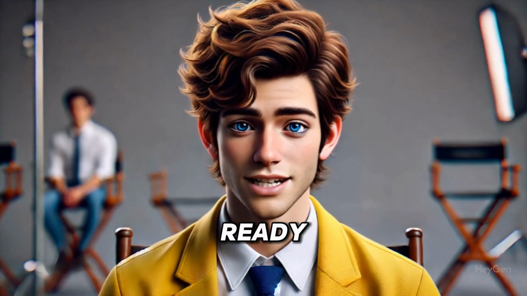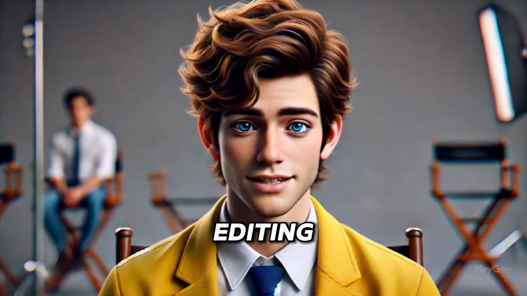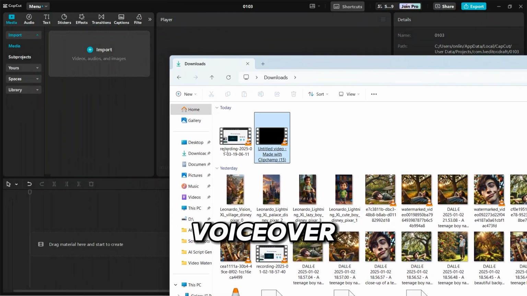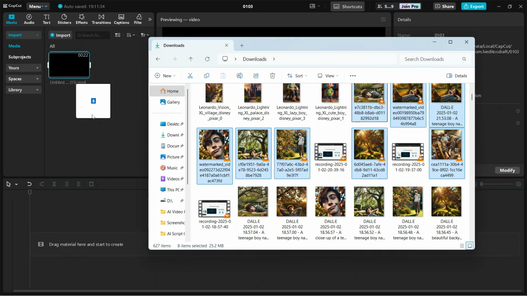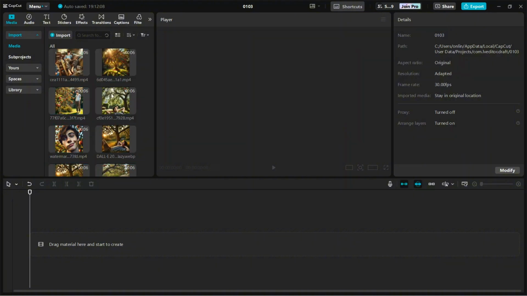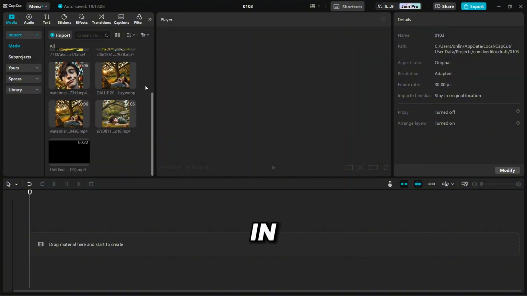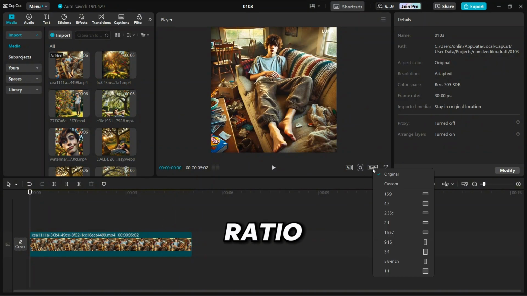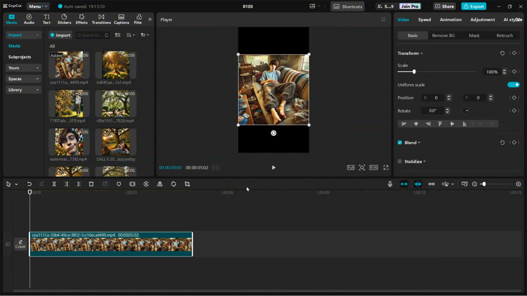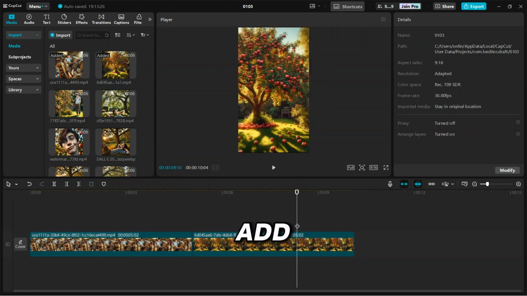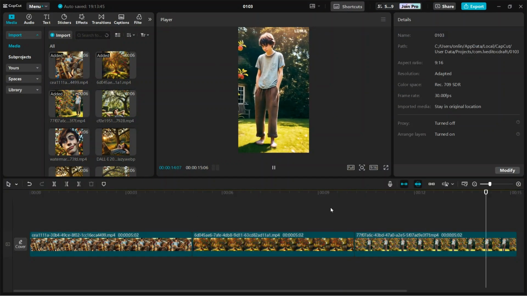Now everything is ready, we just need to combine them and do some editing. For editing, I am using CapCut. Import all the video clips and the voiceover. Click on this sort button, choose time imported or created, and latest to earliest. In this way, all the clips are in sequence. Add clips to the timeline. Click on ratio and select 9:16. Then zoom the video to fit the border. In this way, add all the clips one by one.